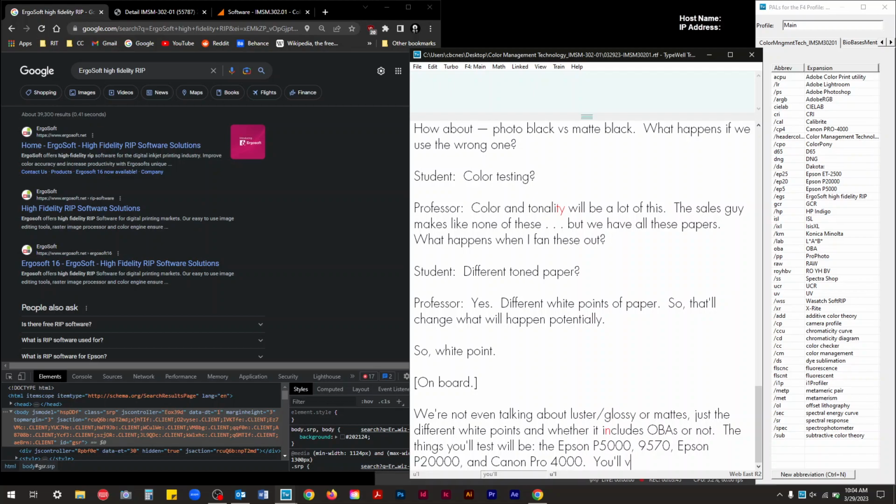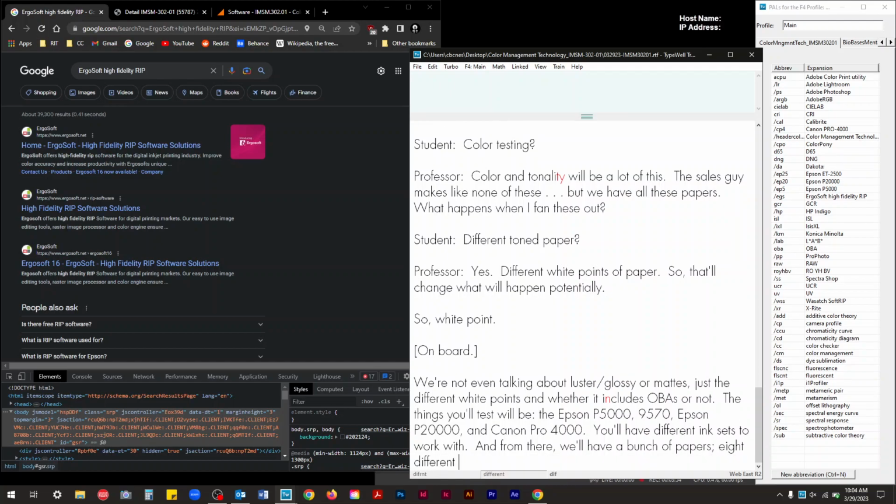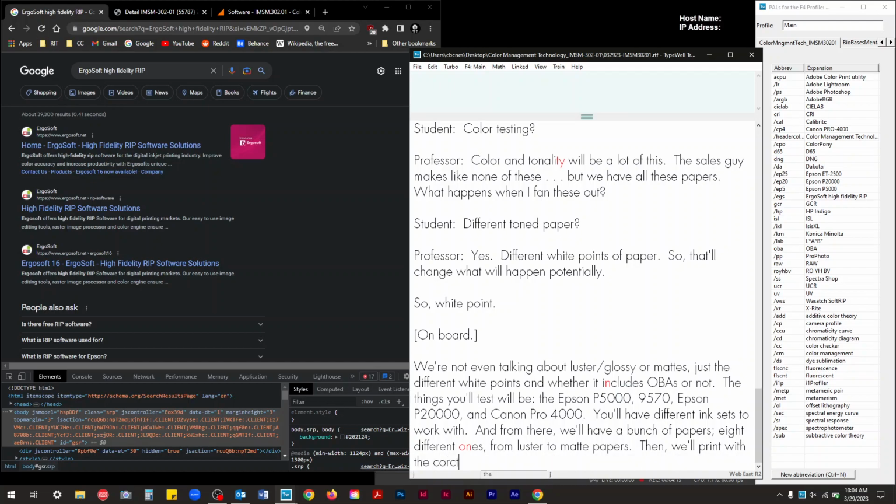From there, we have a slew of papers. We have about 8 different papers, from luster to matte papers. From there, we will be printing with the correct black and incorrect black. See what happens.